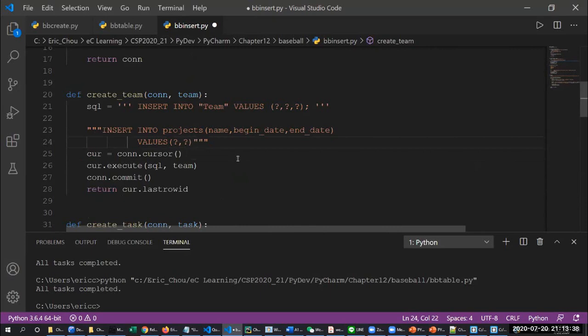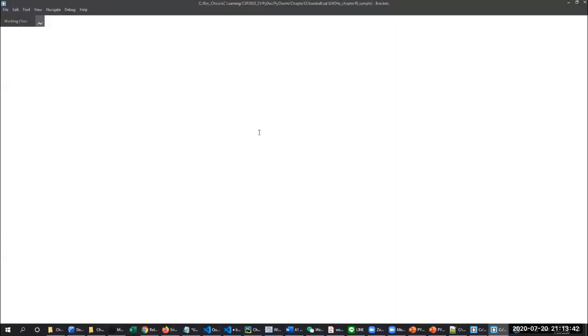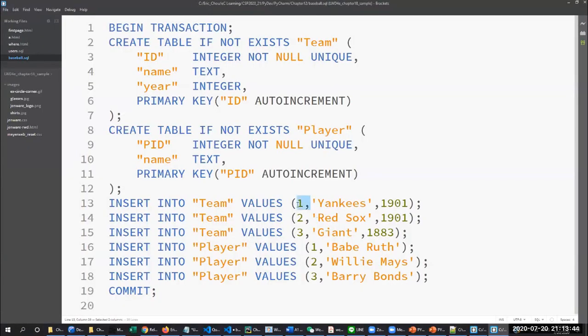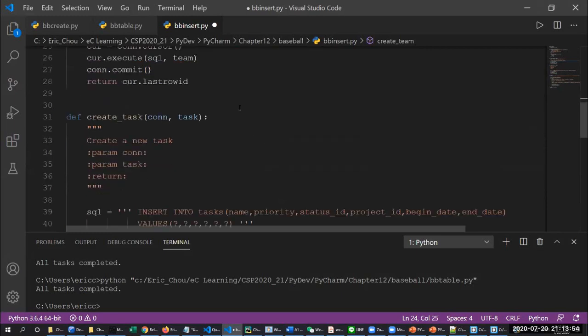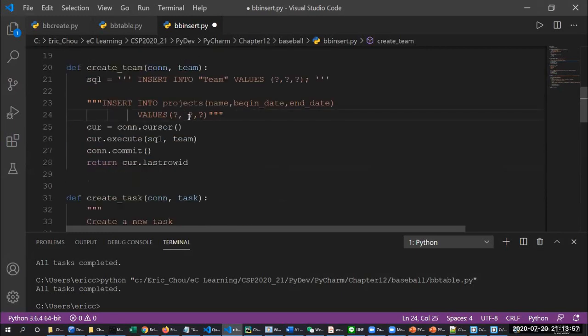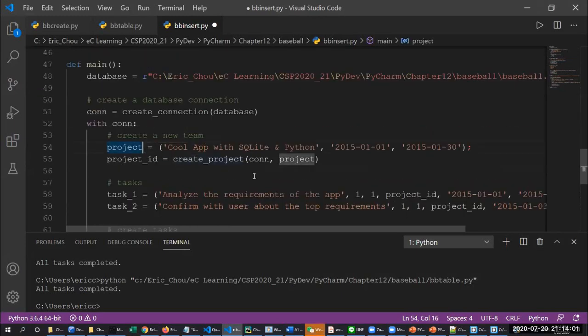One of them, I believe, is the key. Actually, it's okay. Let me leave the key over there. So here we have a key, okay? So here I'm going to pass the team over and then create it. So here, let's create a team entry, okay?